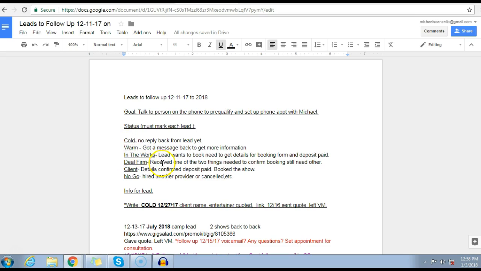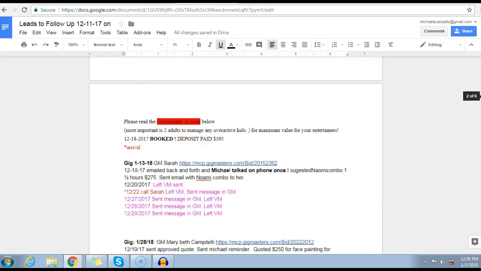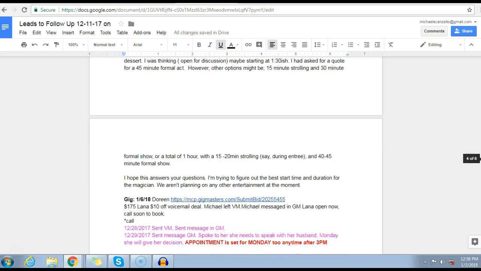And deal form is we've actually received one of those things back. Either we got all the information we sent them, or we got a deposit. And they become a client, of course, when they have our deposit paid. And no-go is just how we mark it if they went with someone else or they canceled or whatever. We find out they're not interested in booking with us. We mark it no-go so we know not to follow up. So that's important to give it a status.